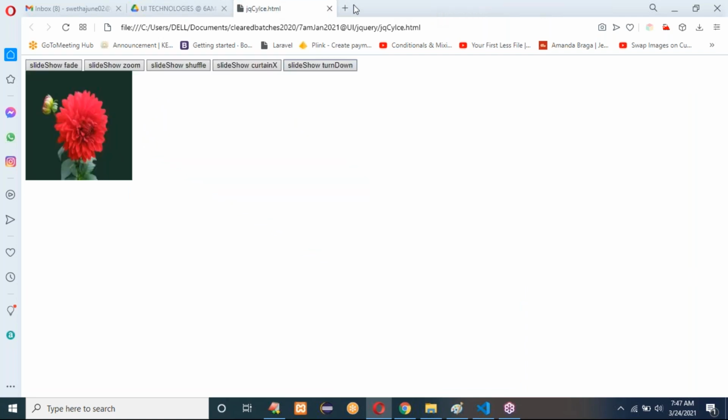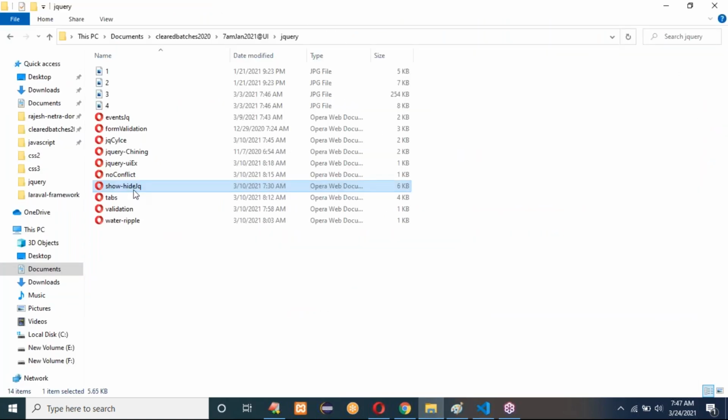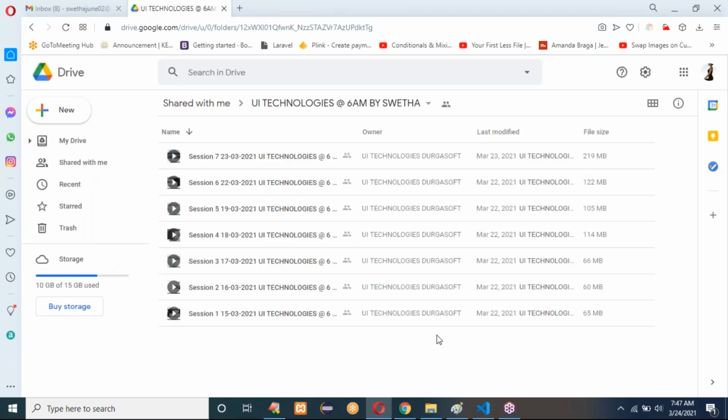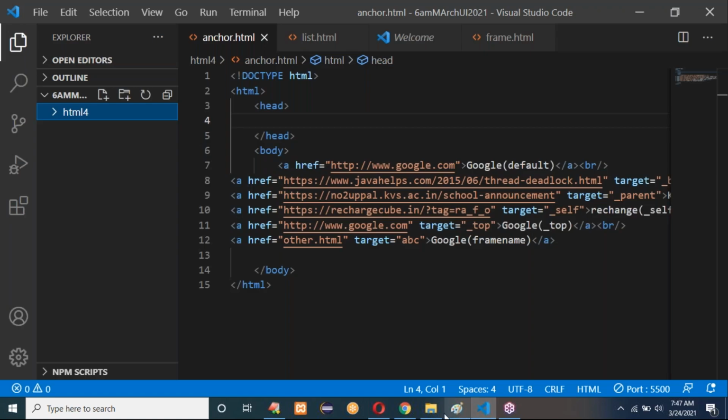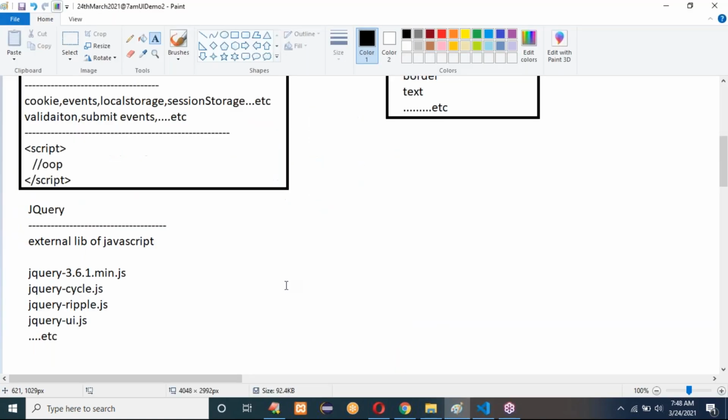So mainly jQuery is used for chaining effect and all. Here mainly jQuery is used for validation purposes, ripple.js, like that we can add that jQuery. Here rippling effect, you can see the water rippling effect here, but it is not showing. If I change that image, you can see that water rippling effect. This way we can use that jQuery. jQuery is an external library of JavaScript.